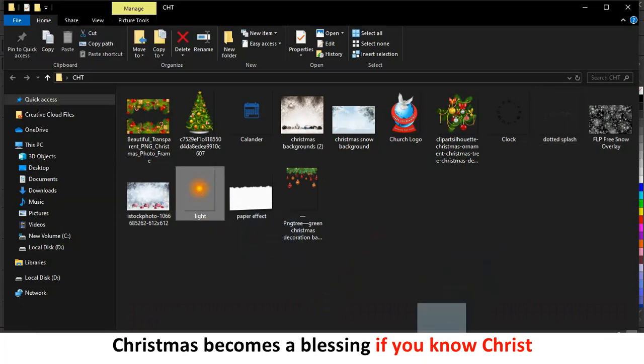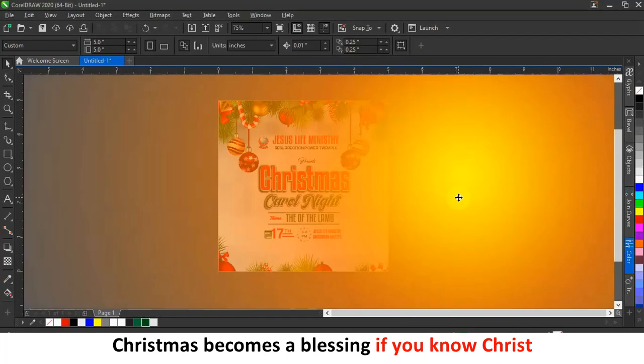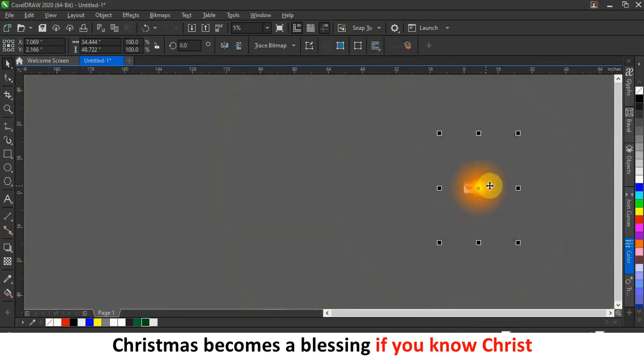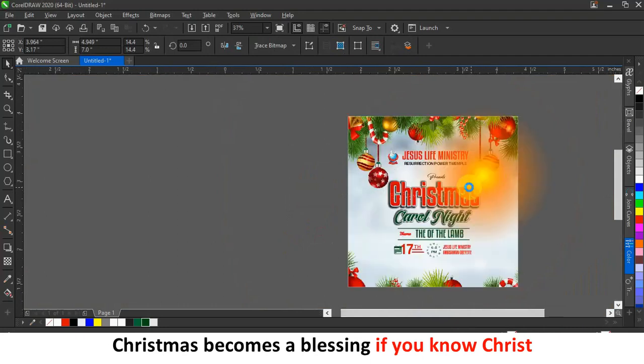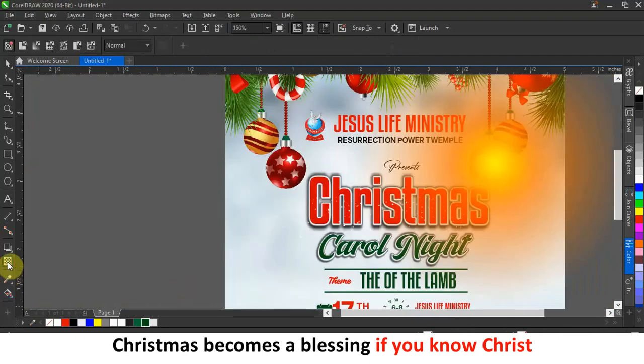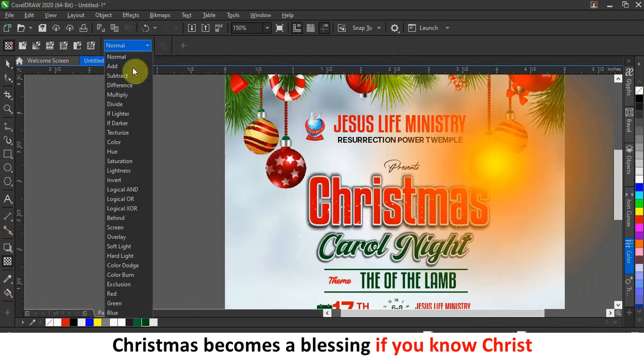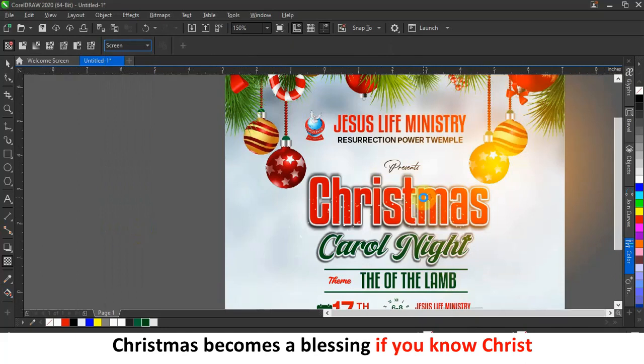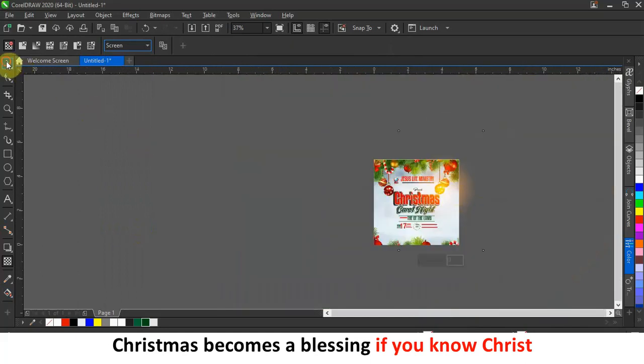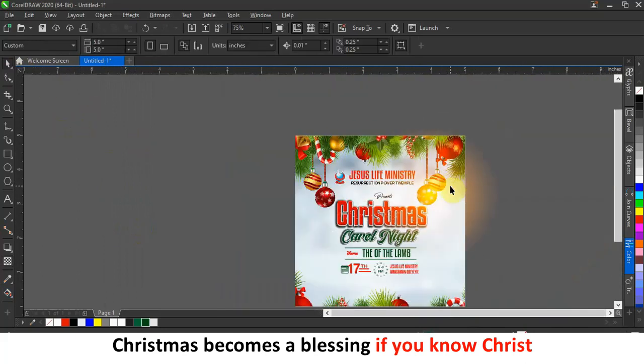So the next thing I want to do is go for my light flare here. I'll just resize this like this, bring it here. Now I'm going to select my transparency tool here, and then click on this Normal. I'll click on Screen. Where is Screen? Here. By clicking on Screen, you have this.